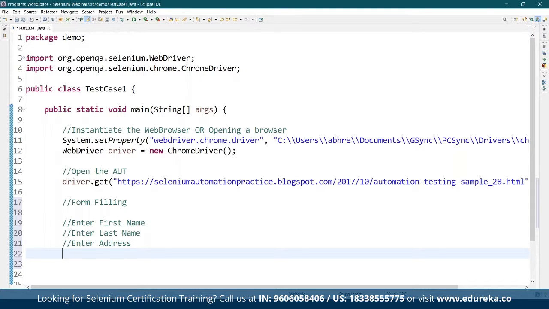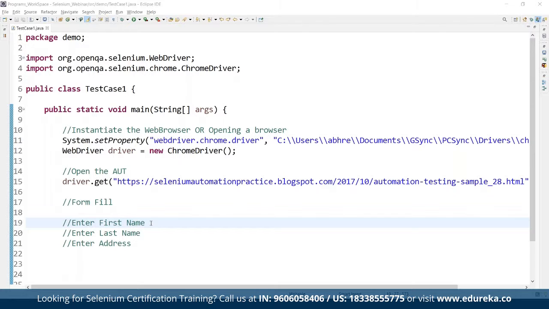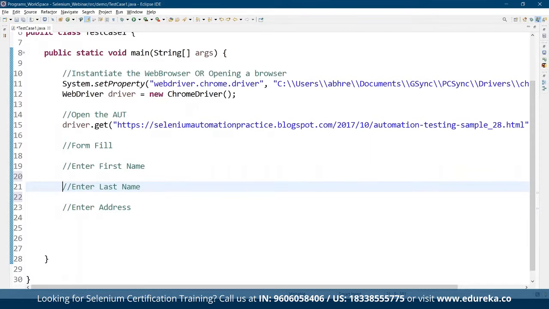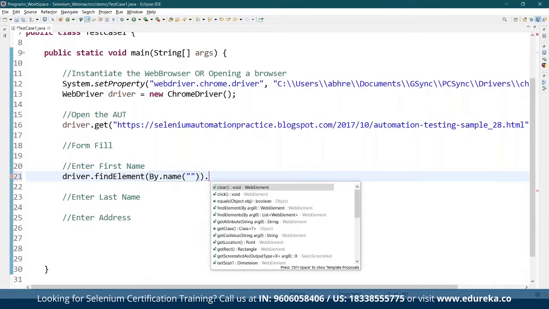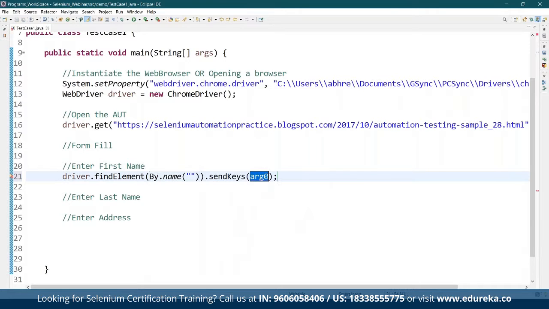Now here I need to write a command which will allow me to type into that text box. The command says driver.findElement, within this bracket By.name, and within this I will mention the details, and then the action. The action is to type, so sendKeys. Now I'll explain this command quickly.